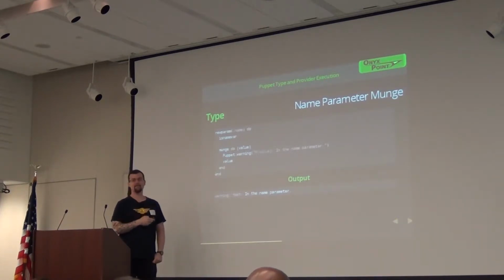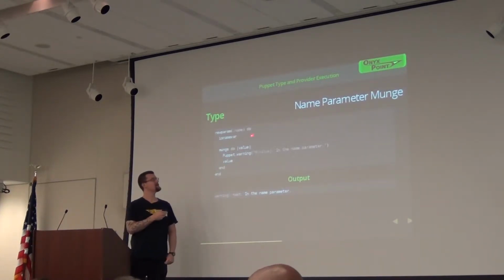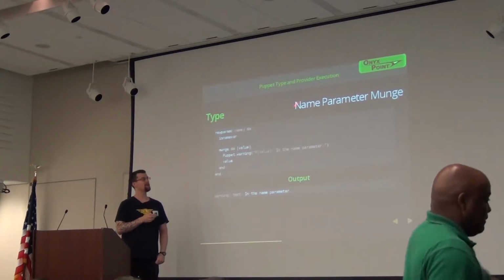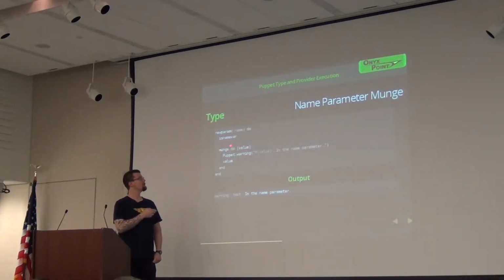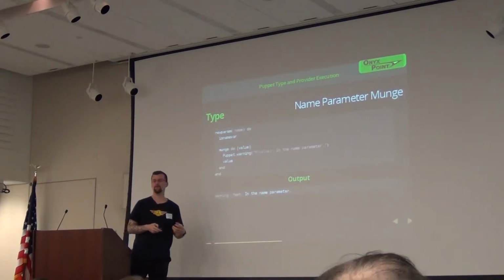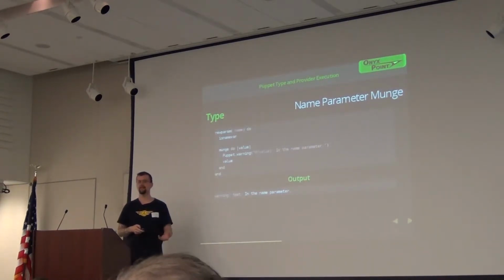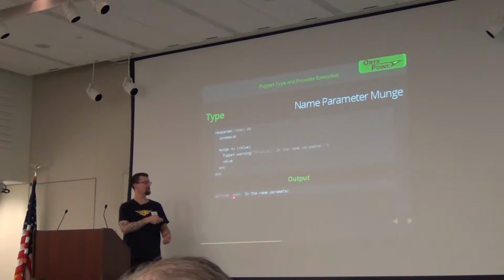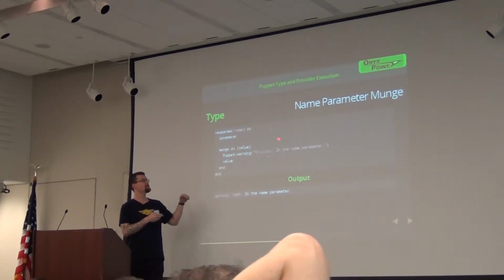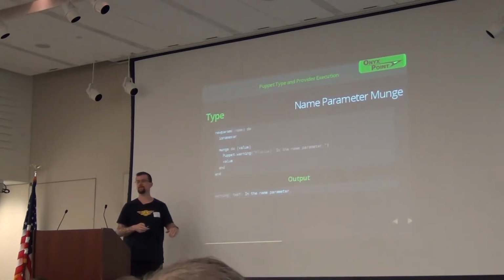So now we're back in the type. Like I say, it jumps back and forth a bit. We're going to do name parameter munging. So we're now here in the name parameter. It is still name bar. And we're going to say, hey, the value that you gave me for the name, and I'm in the name parameter. So if you remember in the resource, we call it test. So it's X order with the name test. And you can see in the output here, warning, test, and the name parameter. So now Puppet knows about the actual name parameter within this namespace.